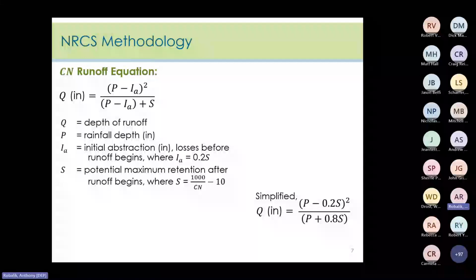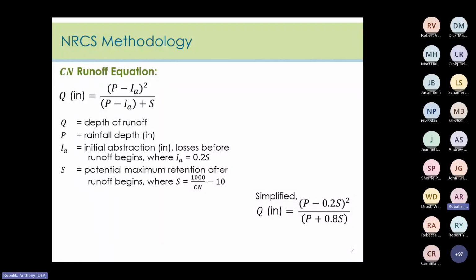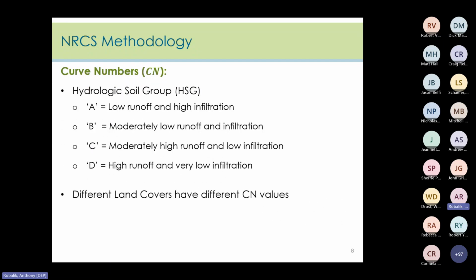The next parameter is the initial abstraction, I sub A, which is the stormwater volume loss before runoff begins. It includes water retained in surface depressions, water intercepted by vegetation, evaporation, and infiltration. For New Jersey, initial abstraction is equal to 2/10 the potential maximum retention S, for which we need the curve number to calculate. After determining the curve number and calculating S, we are able to calculate the total depth of runoff. And so that brings us to a discussion on curve numbers.